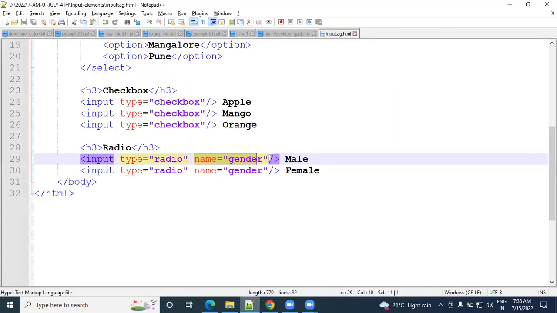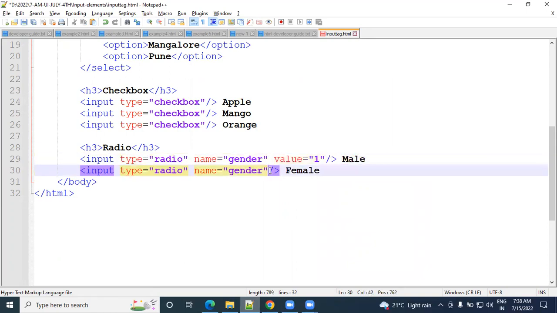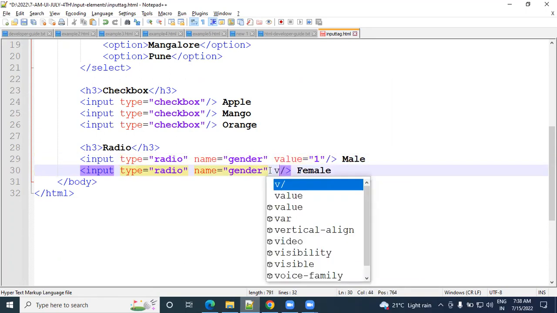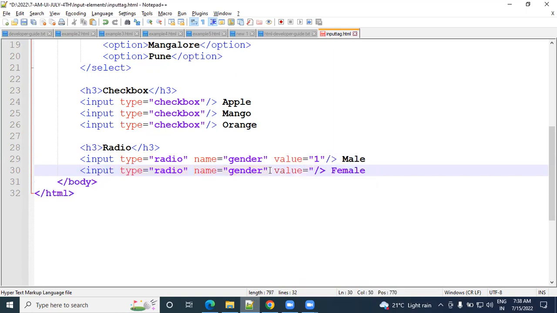We have given the common name called gender, name equal to gender. If the name is common, the browser will not allow selecting multiple, but the value should be different. For female, the value can be anything, not a fixed value. It's your wish what you want to store in the database. For male we are storing 1, and for female we are storing 2. The value should be different, whereas the name can be the same.